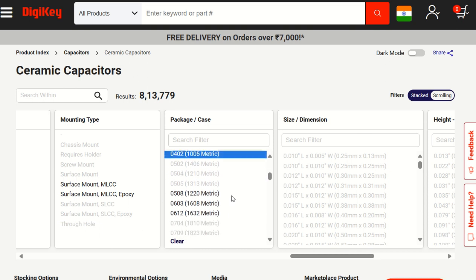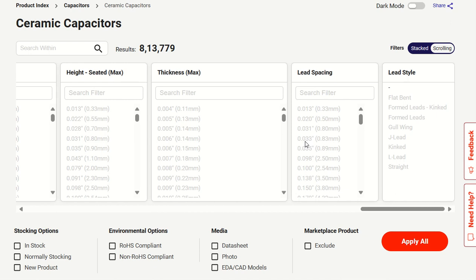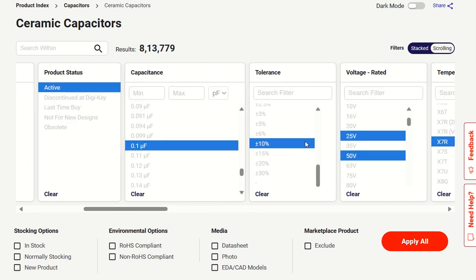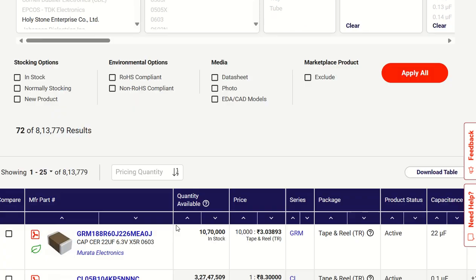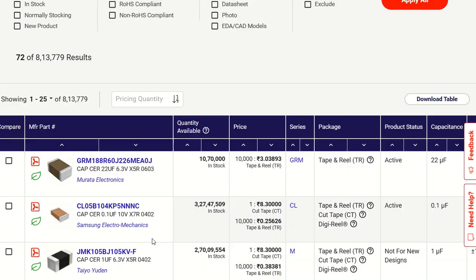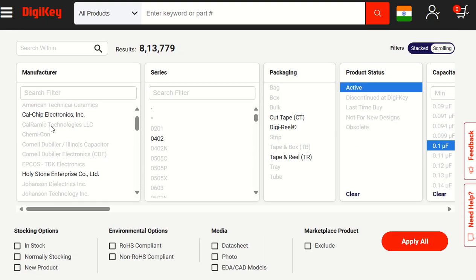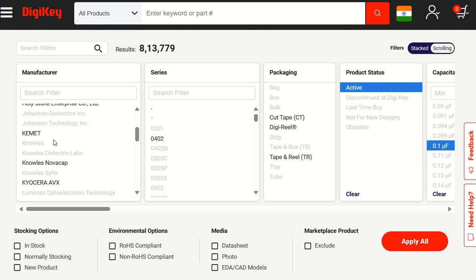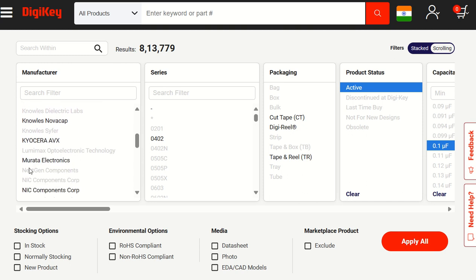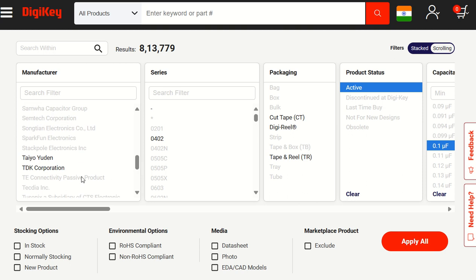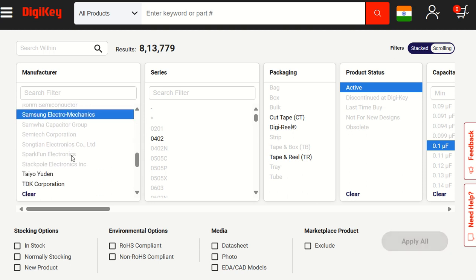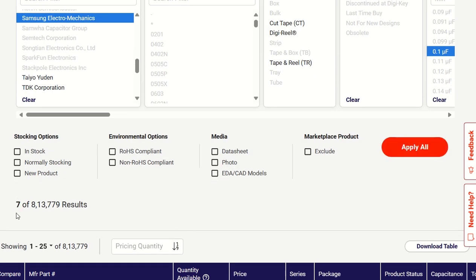Okay, that's all done. And now if you can see here, we have around 72 parts. If you apply, 72 parts will be listed here, which will be too much. So I'll select the manufacturer also. Let us say we want it from Kemet, or Murata, or Samsung, or TDK, any capacitor manufacturer we can have. So let us try to take it from Samsung. We have only 7 values.